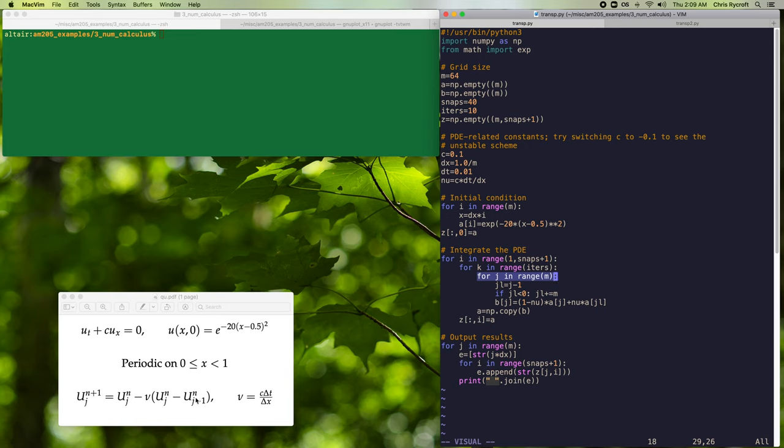So if j equals 0, then we need to wrap around and use the solution value at m minus 1 instead. And here, we compute then the relevant index to use and store it in JL, accounting for this periodicity. We'll then compute our updated solution at grid point J, and we'll store it in our array B. Once we're done with all grid points, then we'll copy the array B into our array A. And we'll also store snapshots of our solution at the relevant time points. We'll then output all of the results stored in our array Z.